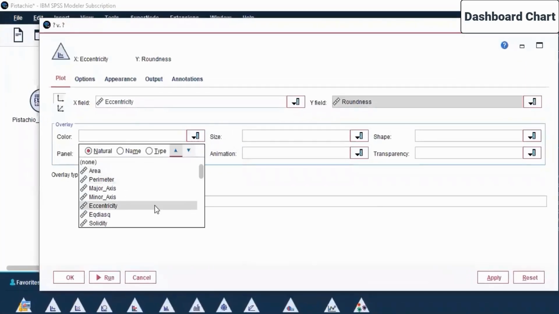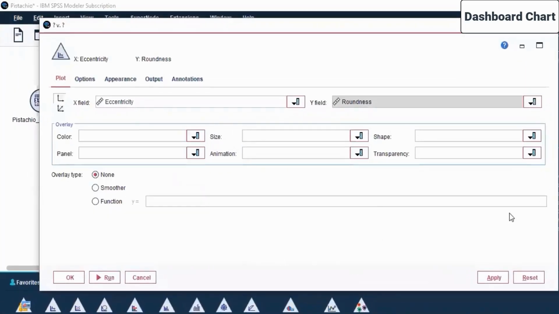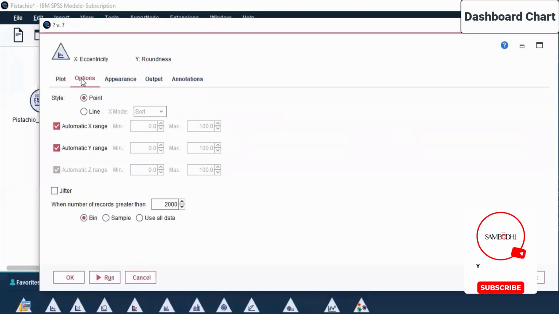Color, well, we are leaving everything as is. So in fact, the x and the y field are more important. So I generally prefer to take them. If you don't, you can anyways take animation, transparency, shape, size, color panel. What are the options? We are taking it as a point. Automatic x and y range will be determined.